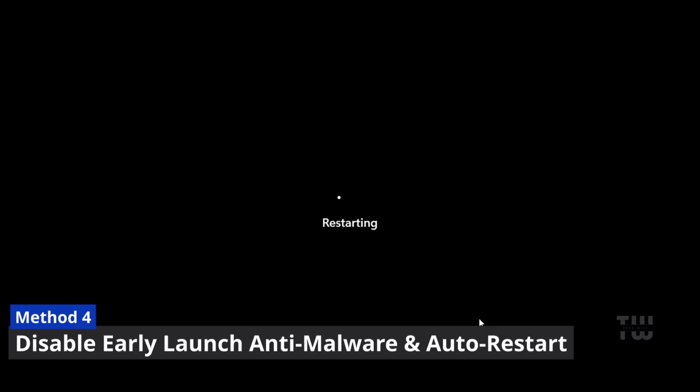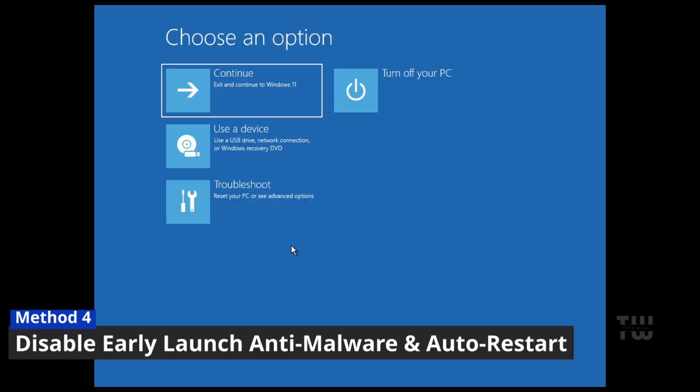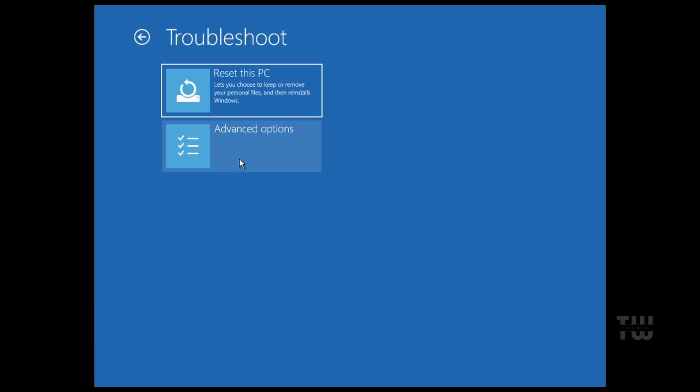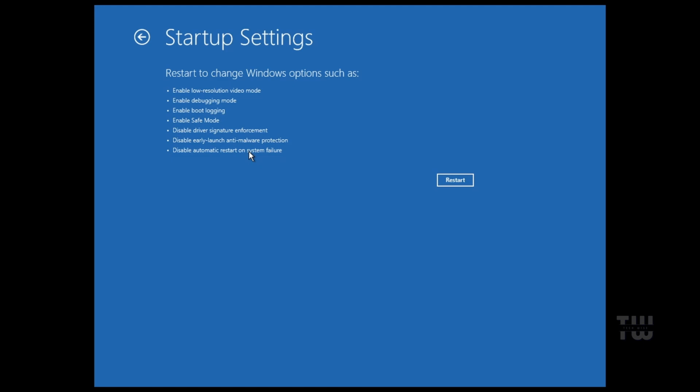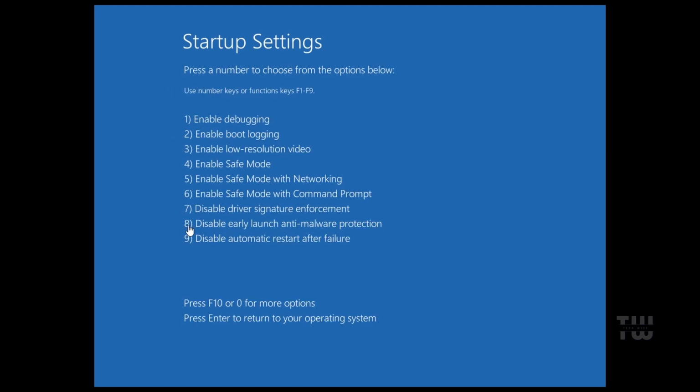If you're still stuck, let's go back into the Startup Settings and try option 8, which is to disable early launch anti-malware protection. And if that doesn't help, try disable automatic restart on system failure so you can see the full error message instead of the endless reboots.